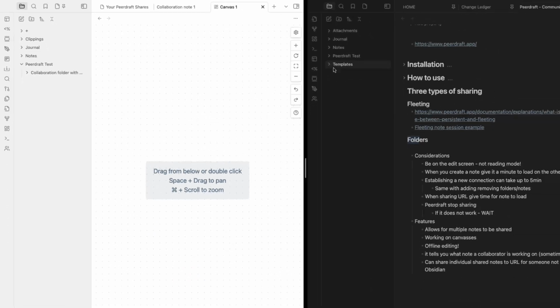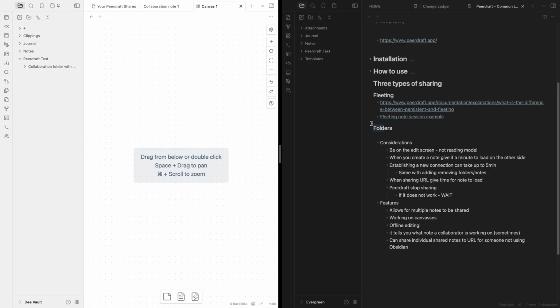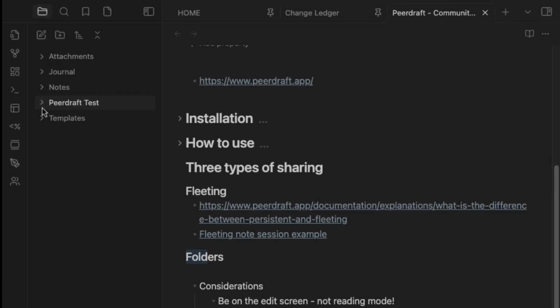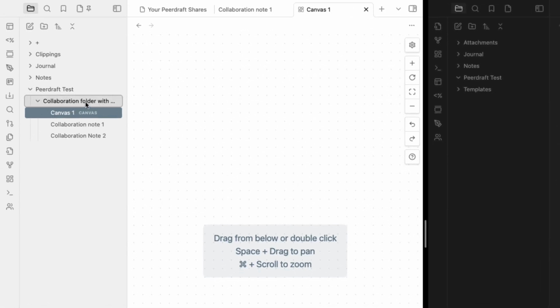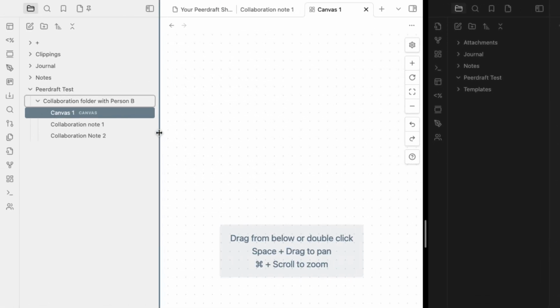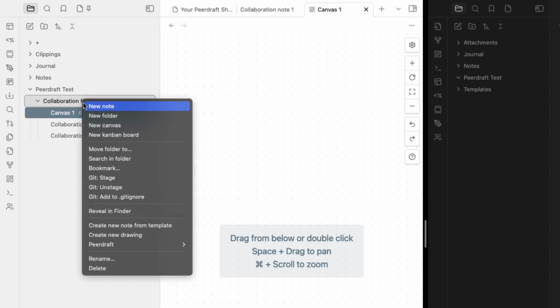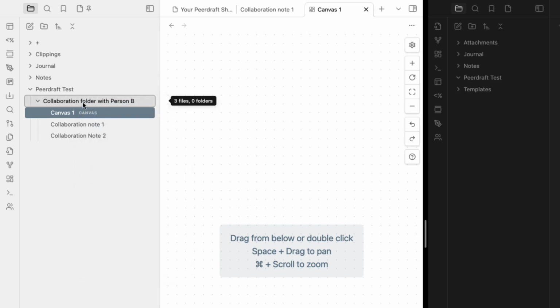So let's see what happens. We can see on person B's Peerdraft test folder, there's nothing in there. Person A has this folder, collaboration with person B, and there's 3 things inside of it. And you can add a Canva board as well. You can add a new folder, so you can have a couple of subfolders. So let's say we want to share this whole folder.